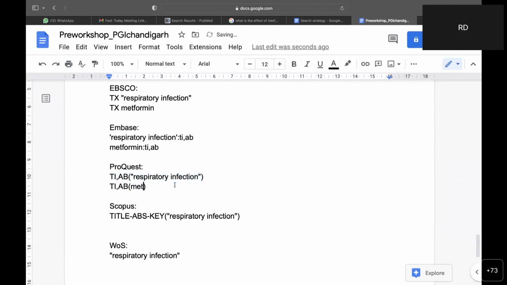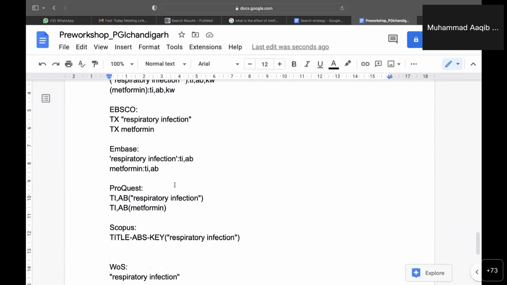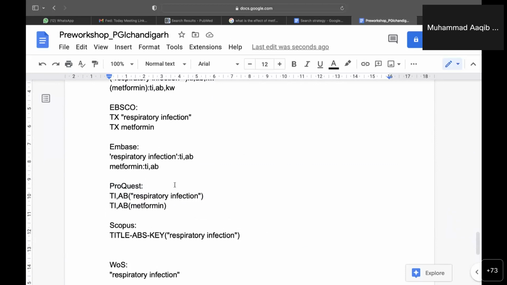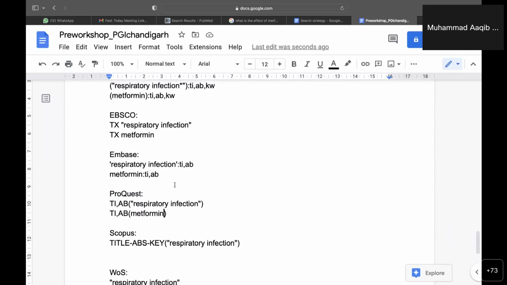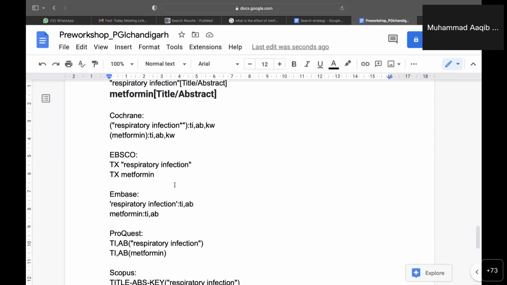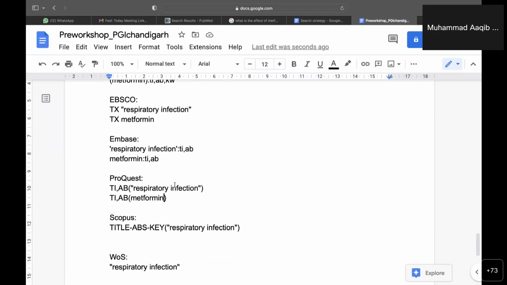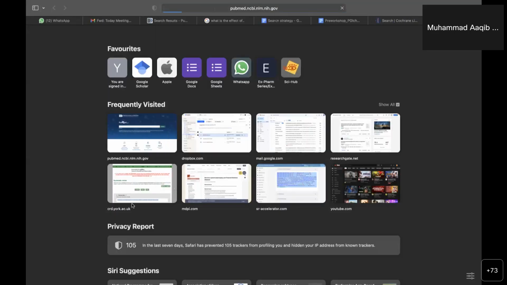Do capital words make a difference? I'm not sure about this. I have not read about this specifically. I guess we can try doing it with capital and small letters and see whether the number of results changes or not. I guess that will be the best way to check this. The same word we can type in PubMed in small and in capital, and we can see if we get the same number of results or not. Also, we can check now itself.